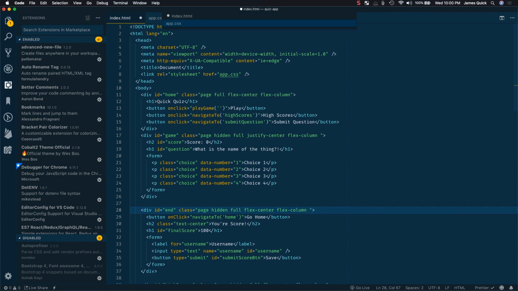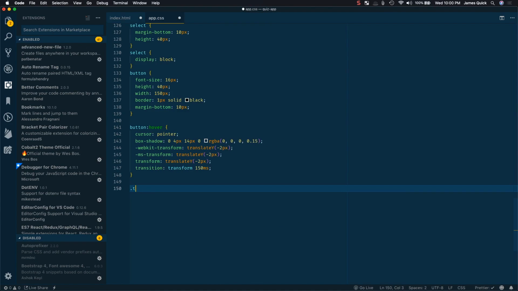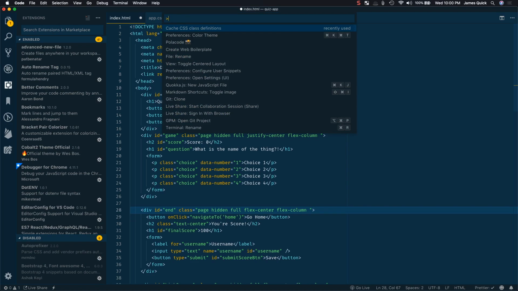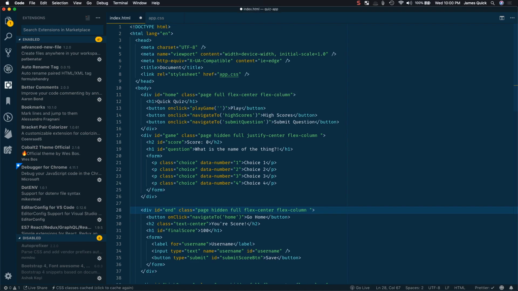So to test this out, I'm going to come into my app CSS and add a .test class, and I don't really have to assign it anything, I just have to have it there. With that .test class, if I come back and start typing in test, I don't see anything come up. So I can come into the command palette with Command Shift P or Control Shift P and run cache CSS class definitions. That'll go out to my CSS file and cache all the classes that are there so that we can reference them. And if I start typing test now, it'll actually recognize that test is a class in my CSS file here.